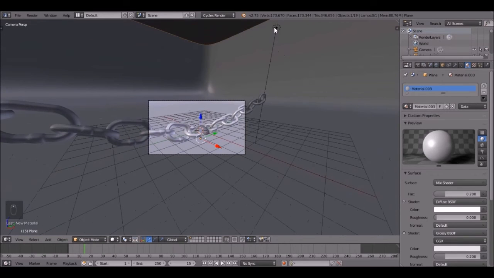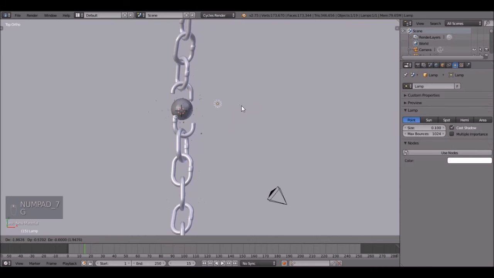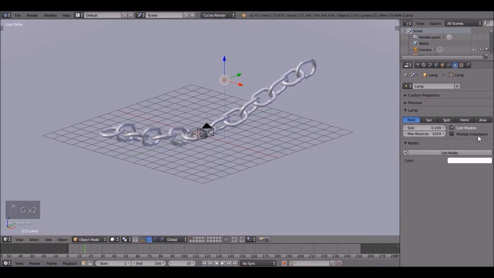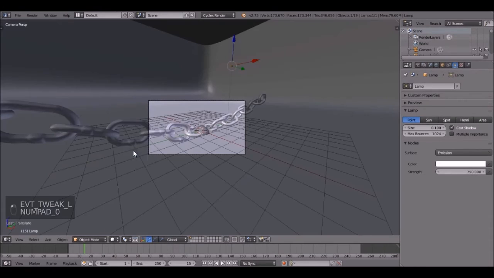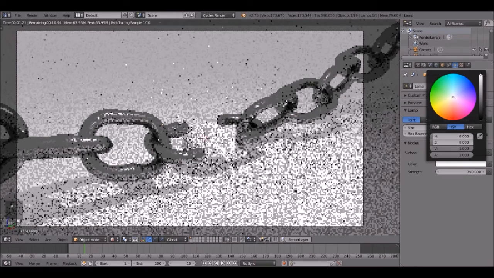Okay, now for the lighting. Let's grab this lamp right here, bring it to right about there, bring it down. Use nodes, set the strength to 750. And what do you think would look good? Let's test some colors, alright? Okay, so that's just white. What if we change it to a bluish?